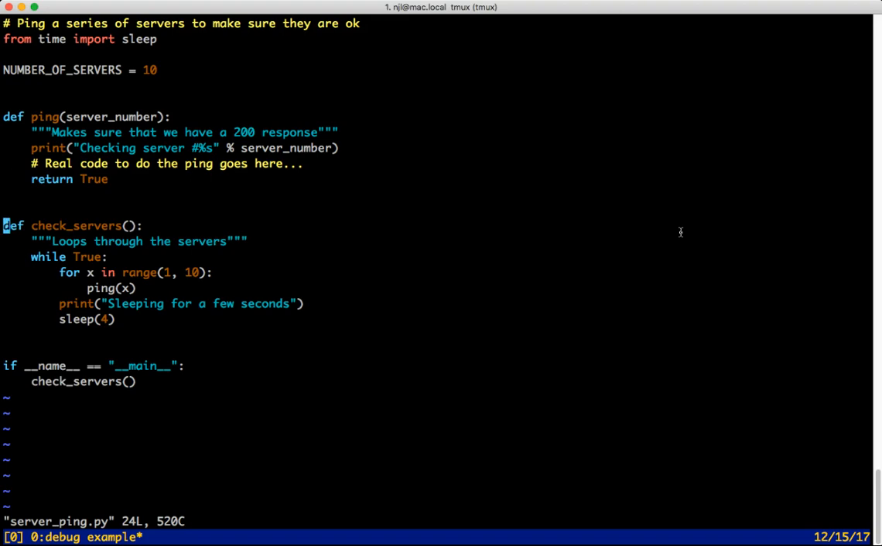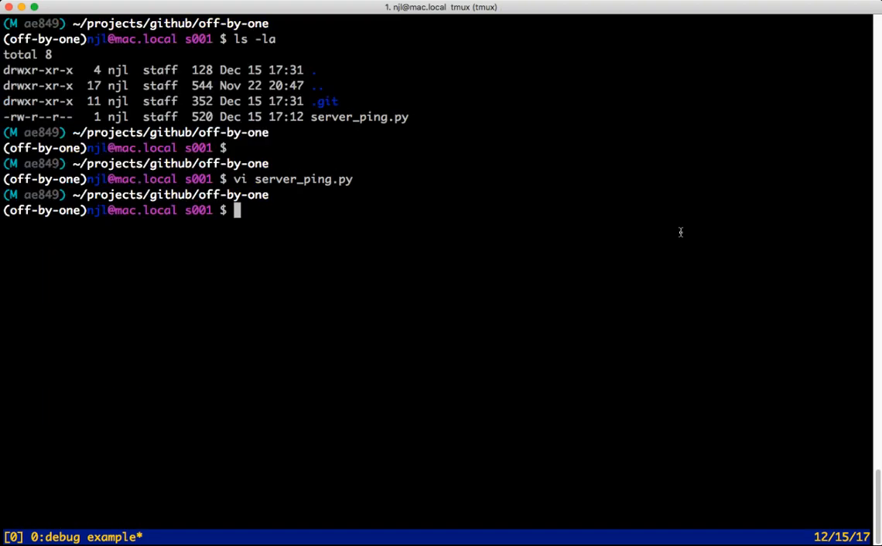That function is called by this one, check servers. All this is an infinite loop. It's a while true, it loops through the range of 1 to 10, pings the servers, and then when it's done with that, it will sleep for a few seconds, specifically 4, and then repeats. Range is a built-in Python function, and all it does is produce a range of numbers. So let's go ahead and run this and show you what it would look like.